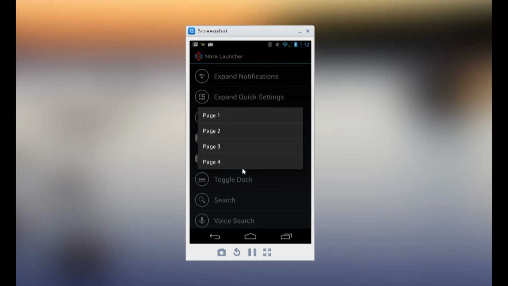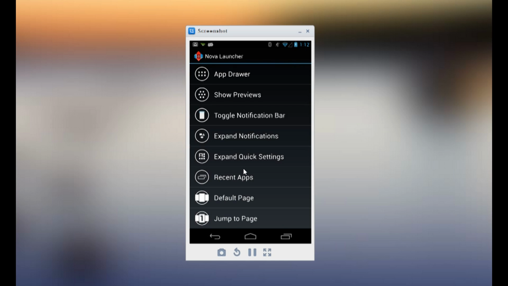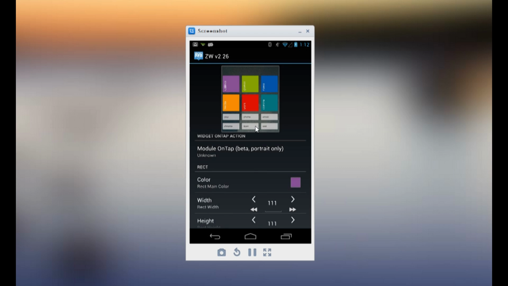Okay, for this I'm not going to do that, but you have lots of options in Nova that will do things. Even for an example, maybe I'm going to make Nova settings come up on here so that it's on my icons now, so I don't have to worry about trying to get to Nova settings. I can just tap on that and it'll bring that straight up.